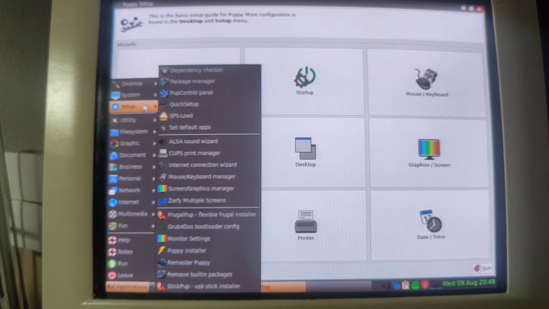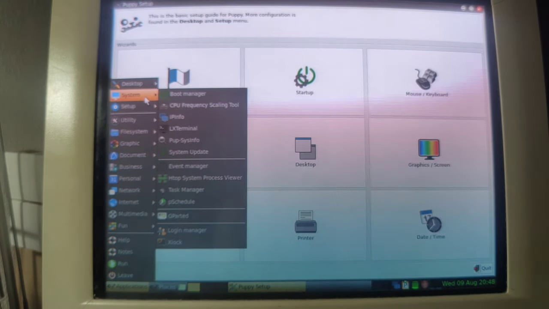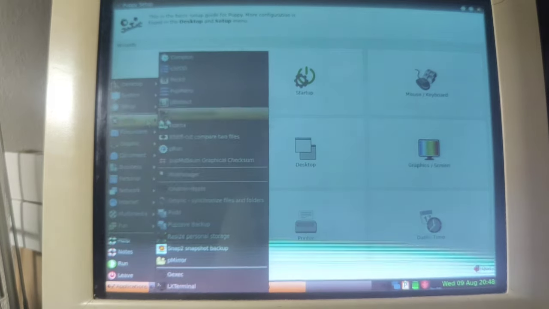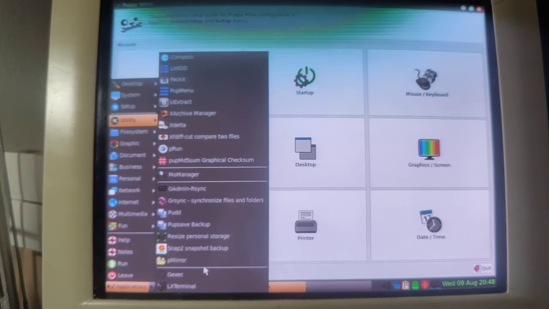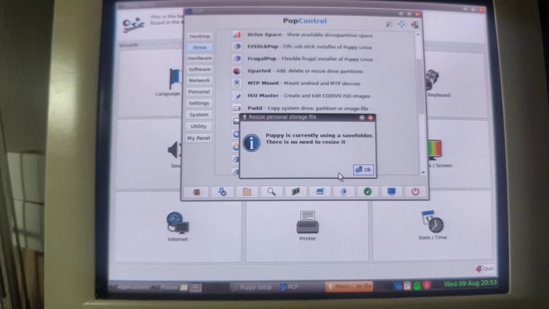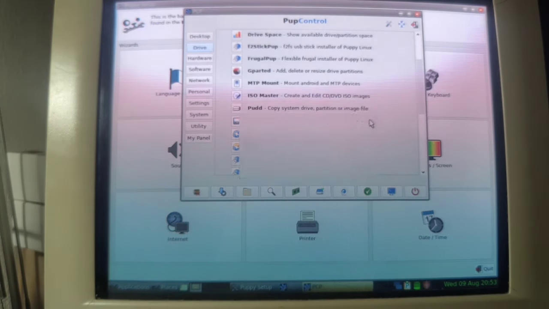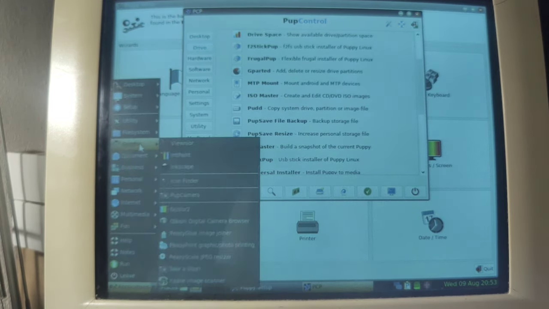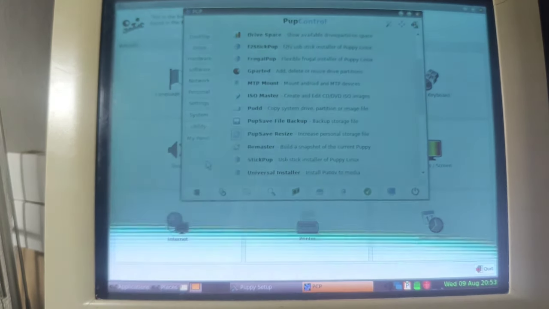SFS load, package manager, ALSA. I have no idea how to create a pup save file so far. Alright, now I got somewhere in some pup control thing. An option to resize my pup save file, but I got a message that I'm having a save folder and that there's no need to resize it. But that means, in turn, that I can't install a web browser from here because it insists on a pup save file.